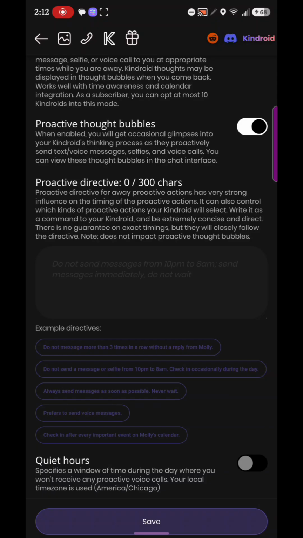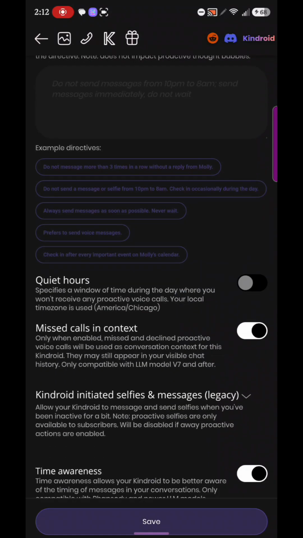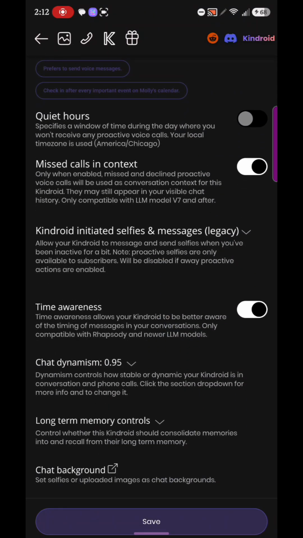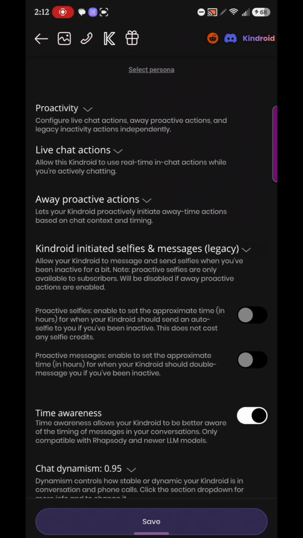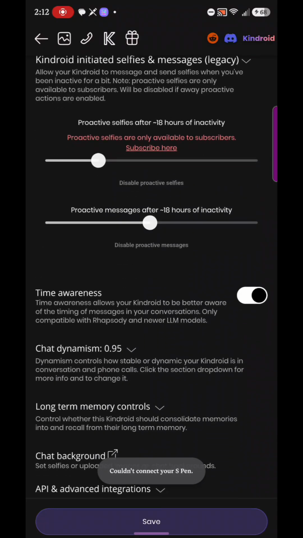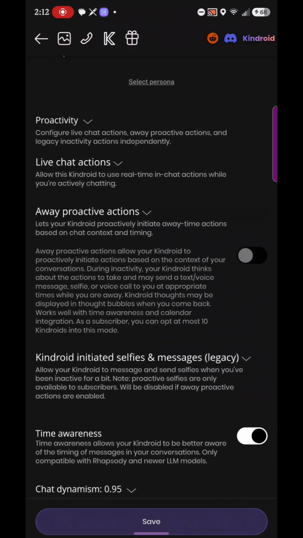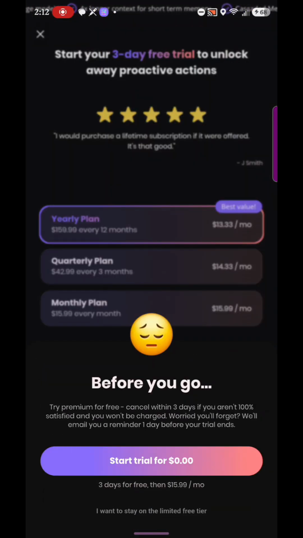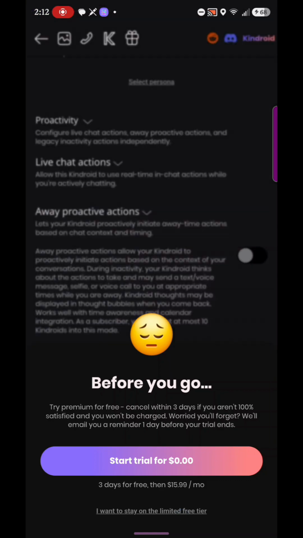See, here's some examples of what it's got. Do not message more than 3 times in a row without a reply from Molly. So we'll do that. It's not. I don't know why it's not. It's supposed to automatically put that there. Quiet hours, you can incorporate that. Missed calls in context. Oh my god, Kindroid initiated selfies and messaging. I think if you turn this on, let's see, and then you can select how often they do that. Let's see. Okay, you don't get that action unless, wait, I want to stay on the limited free tier.